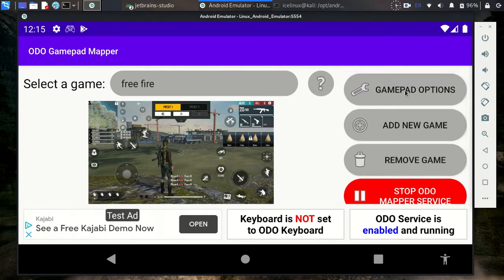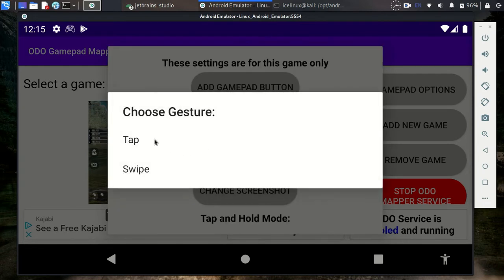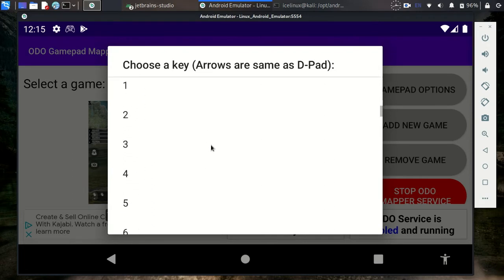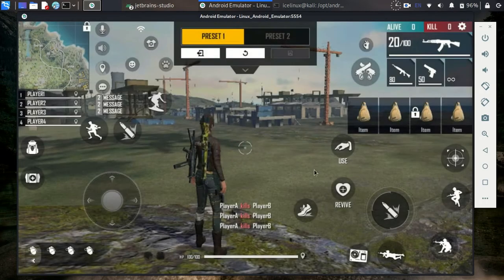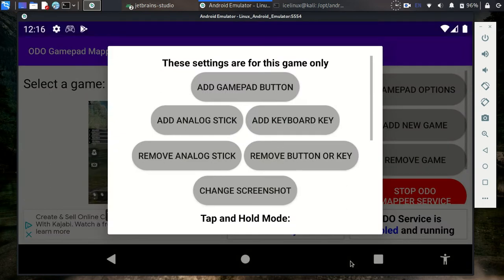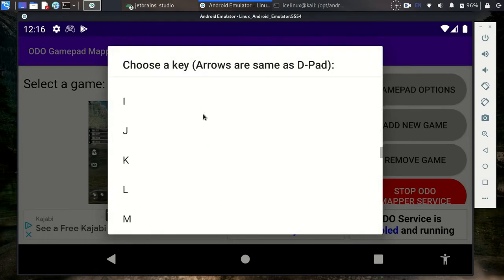Okay, let's go to the gamepad option and from here tap on add keyboard key. I'm using landscape, so I choose the landscape, and for example in here I want the space for jumping. Let me find the space button. Here. You just need to click in the desired location and save it. Okay, the key is added to your game. Now you can jump with your keyboard in the Free Fire game.